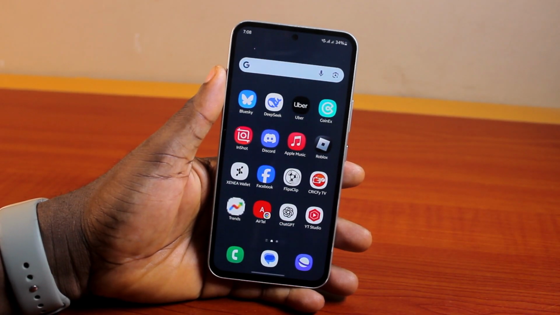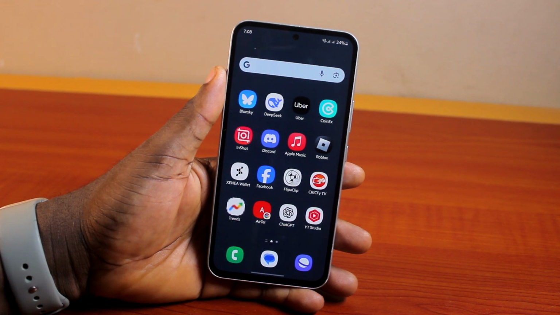Here, I'll detail how to enable or disable data switching on Samsung Galaxy A54 5G. So if you have the Samsung Galaxy A54 5G and now you want to turn on data switching, then there's a video for you.